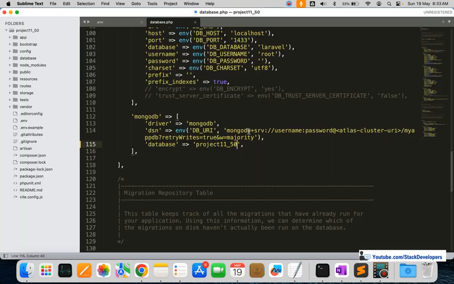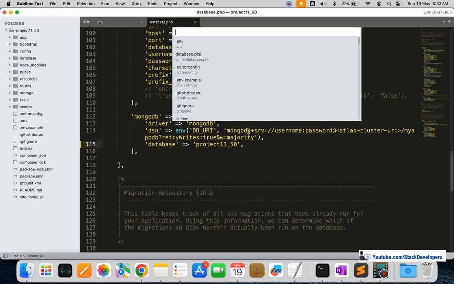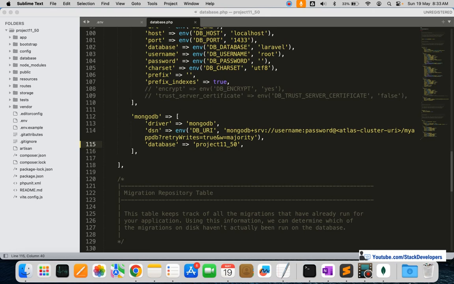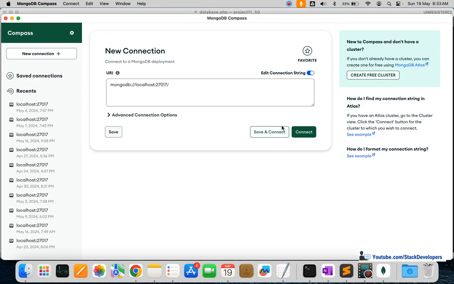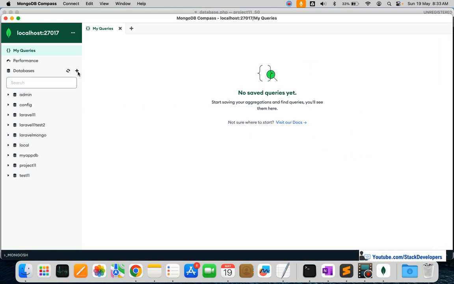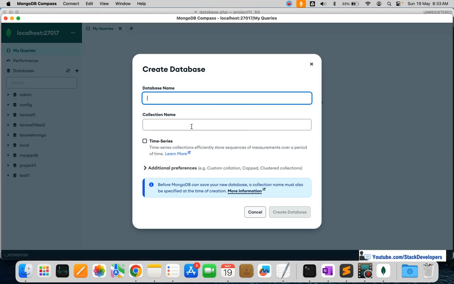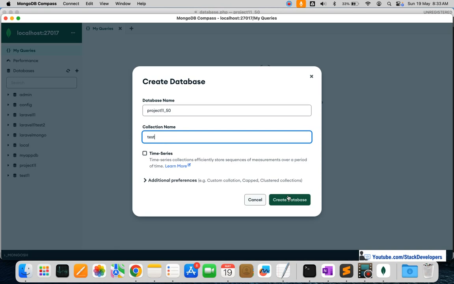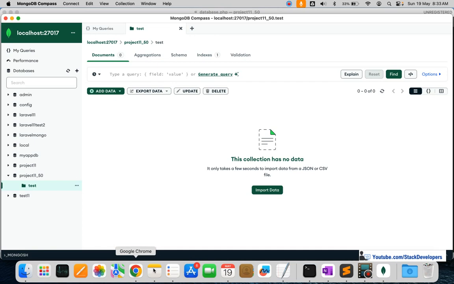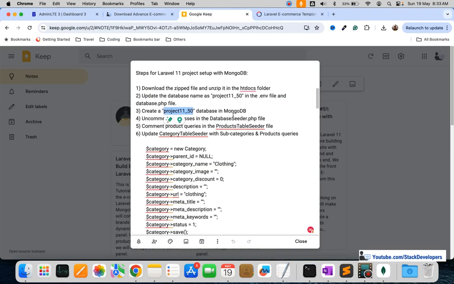I'm going to open MongoDB, straight away MongoDB Compass. I will open MongoDB Compass and create the new database with the name project 11 underscore 50. I'm going to connect here, and we'll create the new database from here, project 11 underscore 50. I will test the connection, then create the database. After creating this one, let's move to the next step.